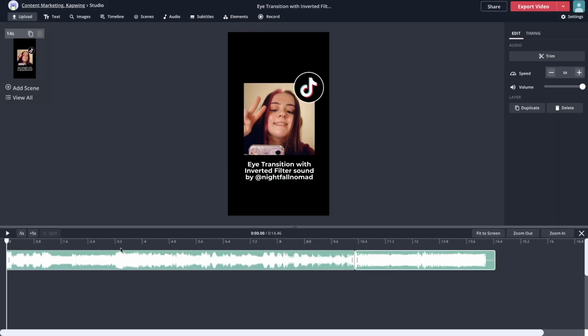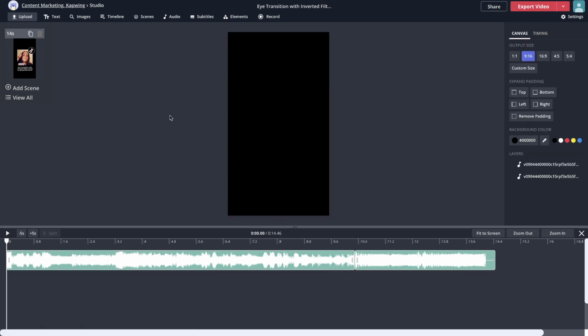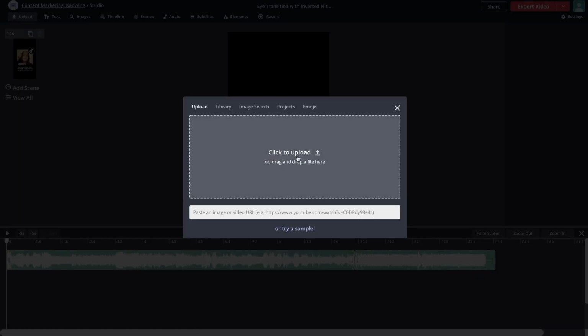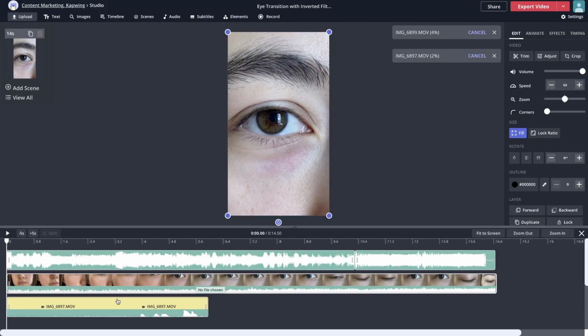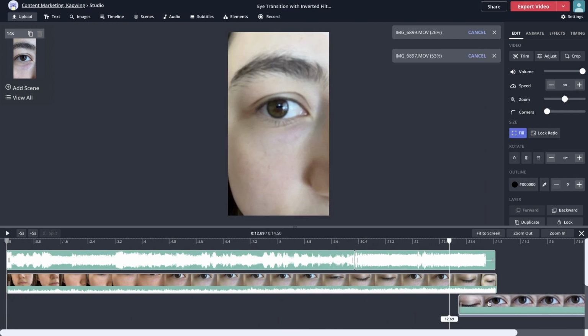So as you can see that this sound is already attached, and this is just an image, so you can click delete on that immediately. Now the first step is to hit upload and upload your two clips that you just filmed. Now once they're in the editor, they're probably going to upload with one on each line. So you want to make sure that you drag the second clip to the end of the first clip.